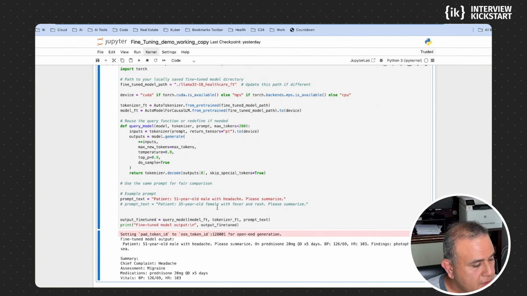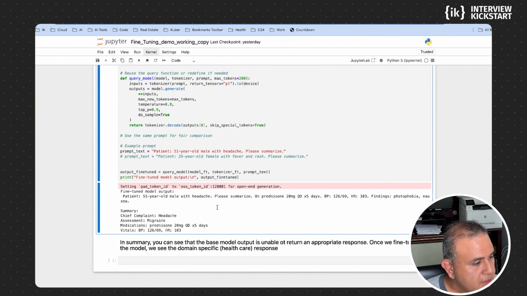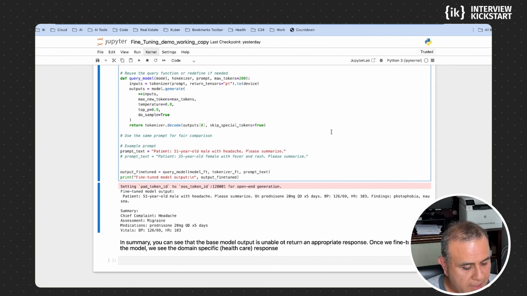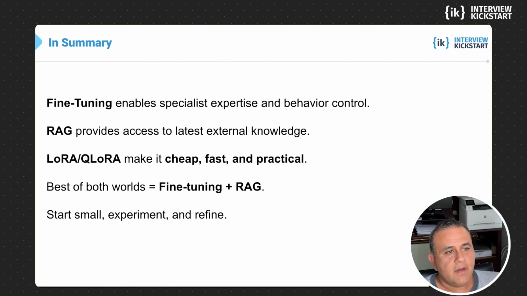So that's really the demo. In summary, you can see the base model output really doesn't give you the right sort of response. But once we ran the fine-tuned model, you actually see those specific responses, based on the use case. So it's very domain specific. So really, in summary, as we just saw, fine-tuning really enables that specialist expertise that you can leverage from your model, and you can also control the behavior.